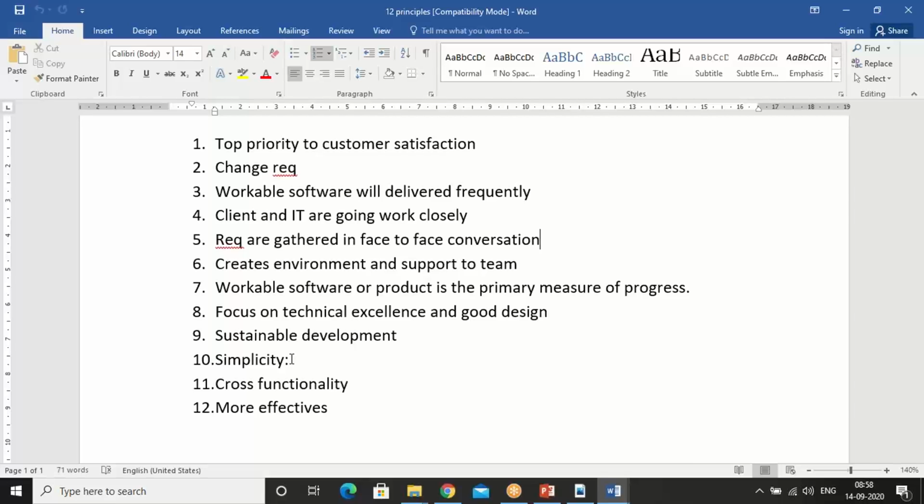Okay, the next one is cross functionality. Cross functionality means good design, good architecture, and good requirements are possible only through cross functional teams. Okay, and then more effectiveness means in agile we can customize the project as per the requirements of the clients, so we can mold the project in the way we want. Okay, so these are the 12 principles of agile.